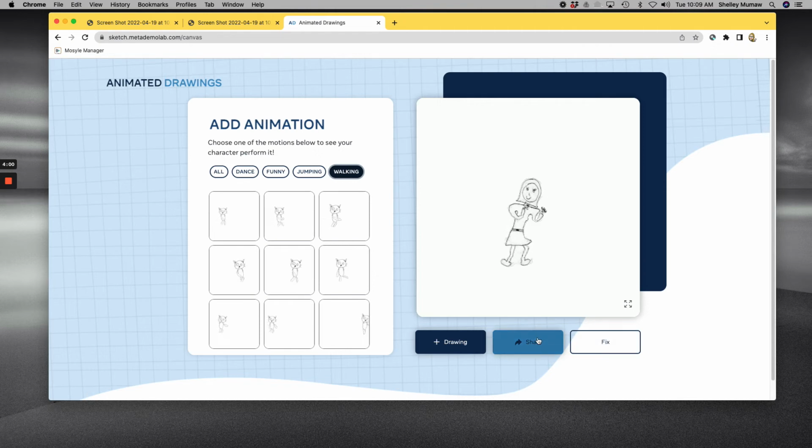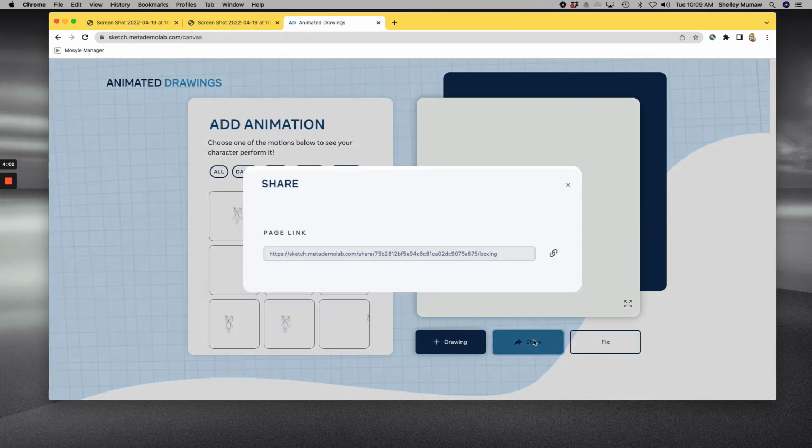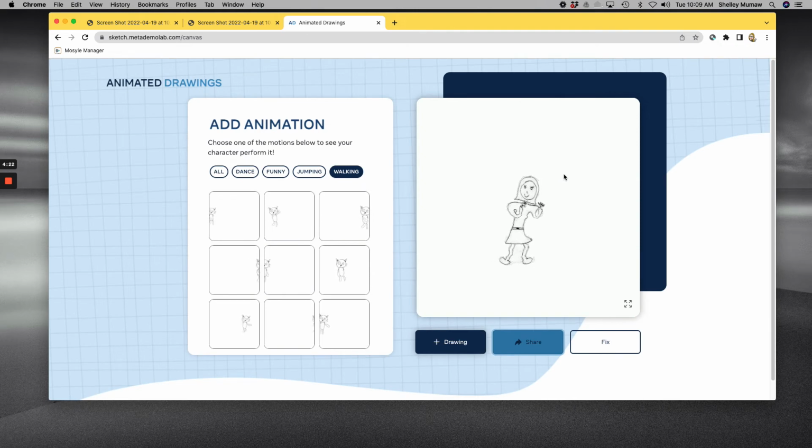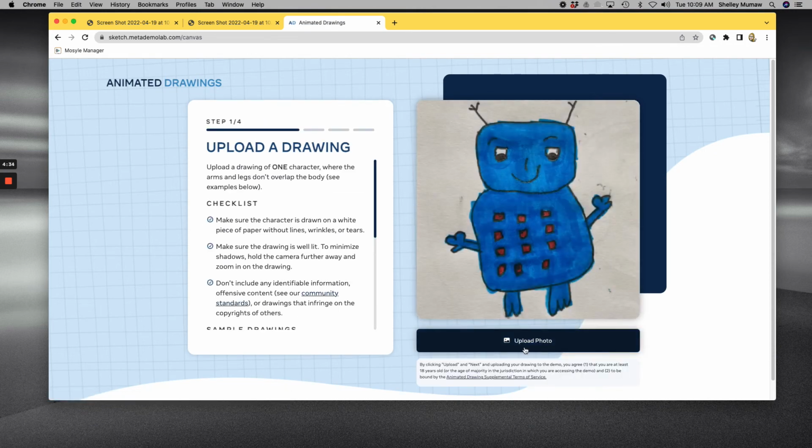And then I can click here to share, and when I share, I have the option of downloading if I want. I can send it out to Facebook, Messenger, Twitter, email, any of these options, and it's going to make an animated drawing that I can send out and share. So that is basically how you add an animation. I'm going to go back, and I'm going to say I want to go to drawing this time, because I'm going to do something a little bit different.